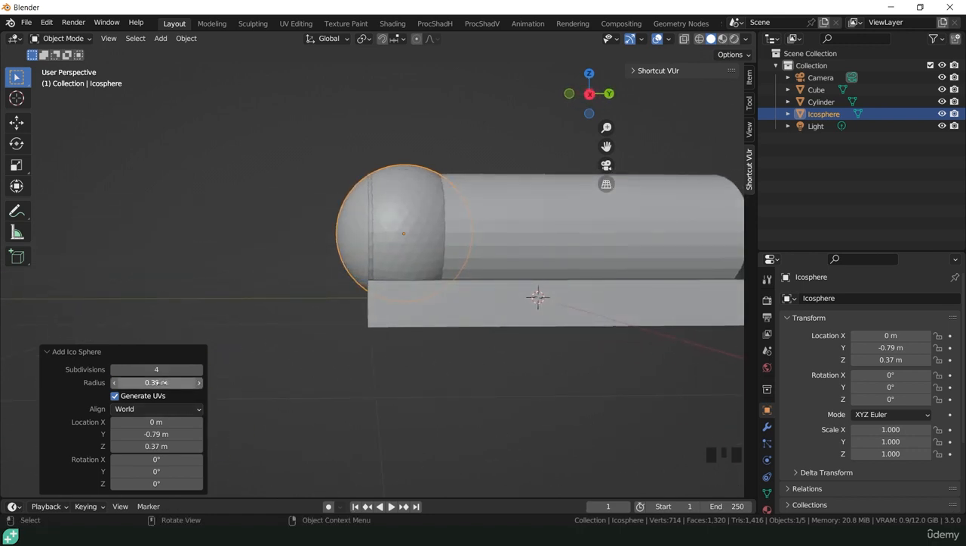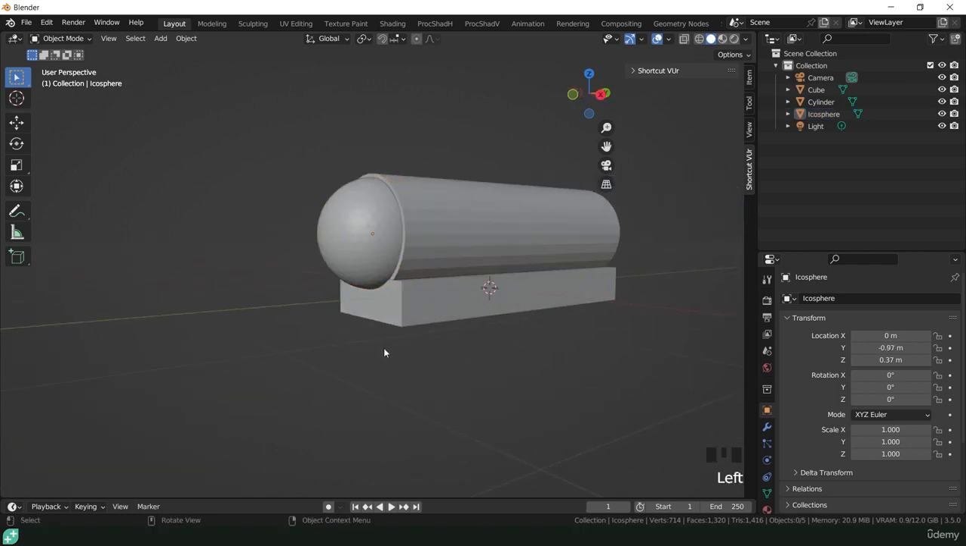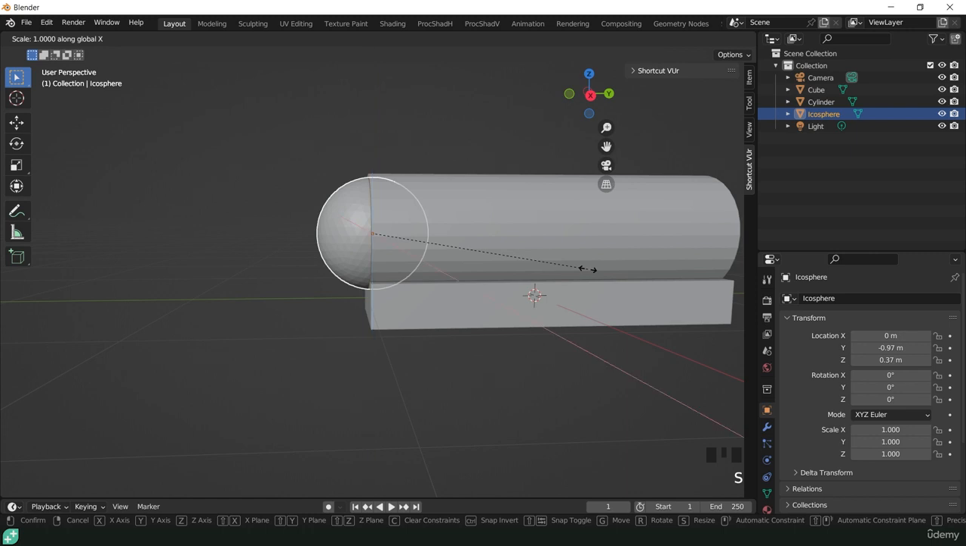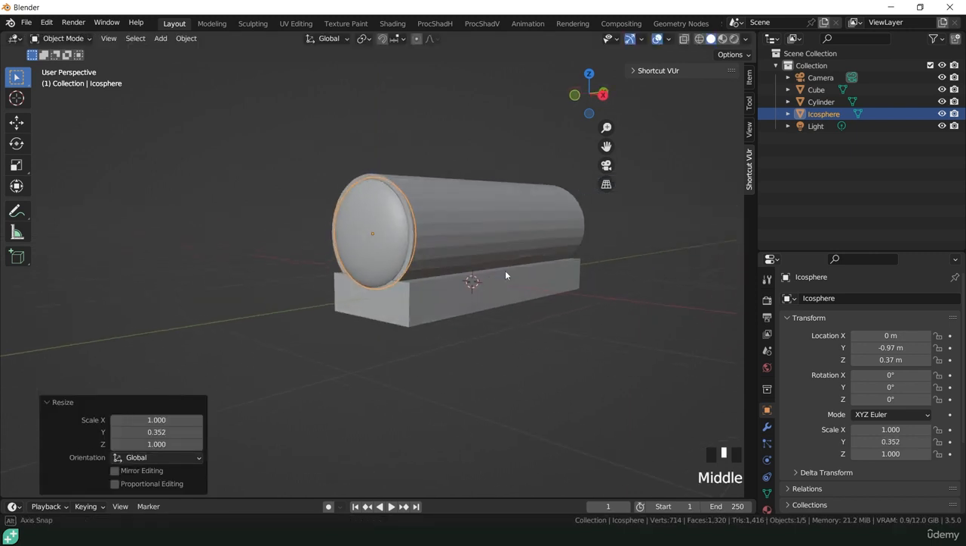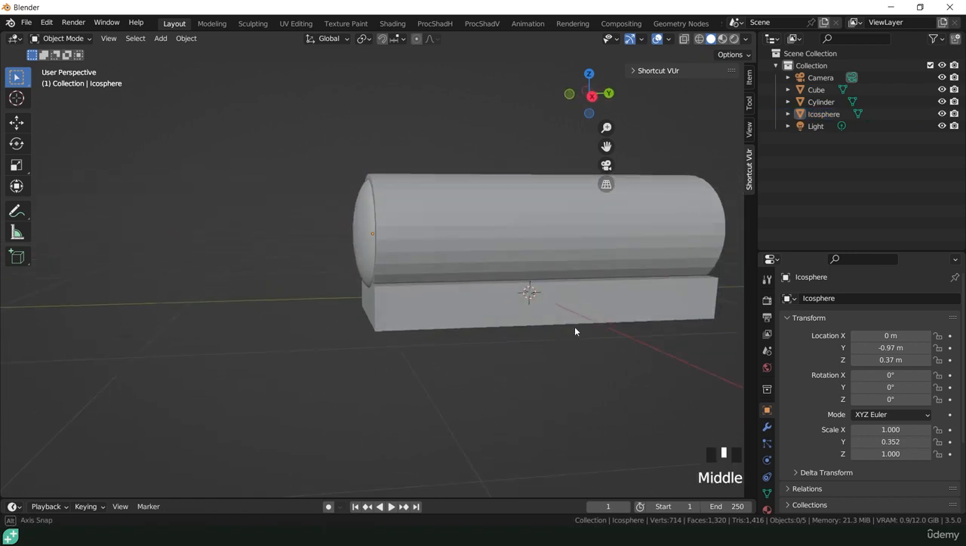Now, that is too big, so let's reduce that down a little bit. And I think that's a good first attempt. Now, I do want to make it a little bit flatter. Let's scale this down, and we want to scale it in Y. That's a little bit flatter. Now, the part that's hidden, we don't really have to worry about that.